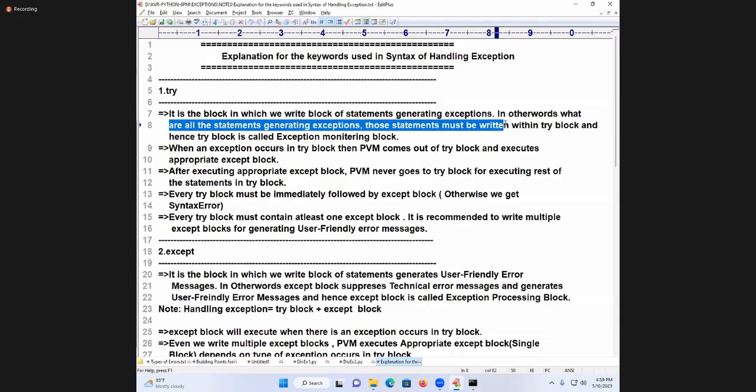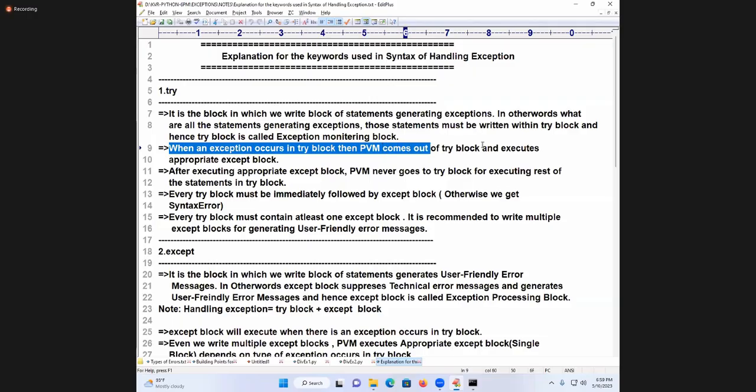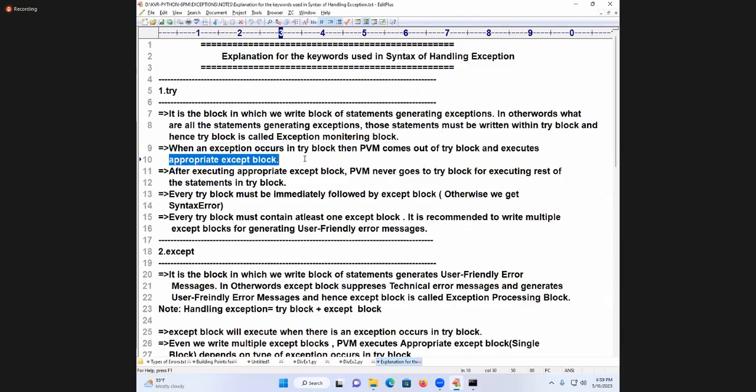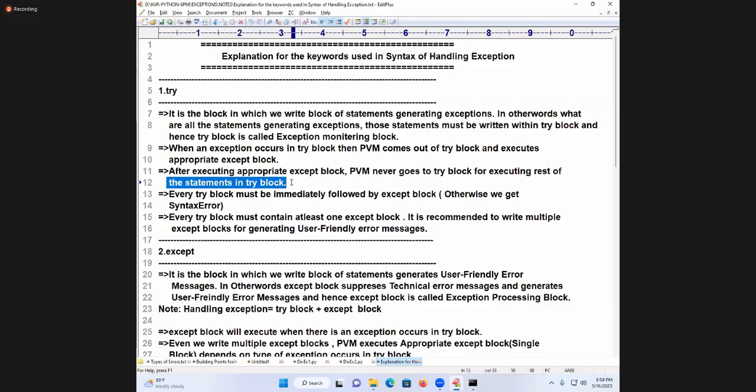Those statements must be written within try block. And hence, try block is called exception monitoring block. When an exception occurs in try block, PVM comes out of try block and executes appropriate except block. Value error means value error. Zero division error means zero division error. After executing appropriate except block, PVM never goes back to try block for executing the rest of the statements in try block. Understand, students?